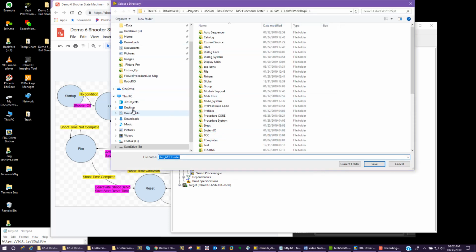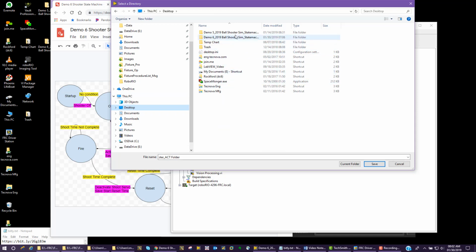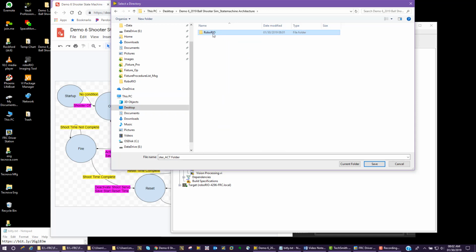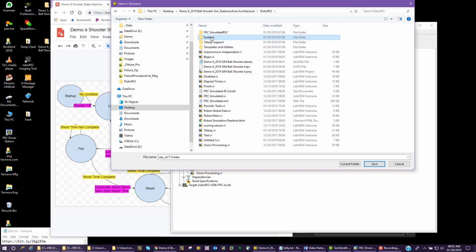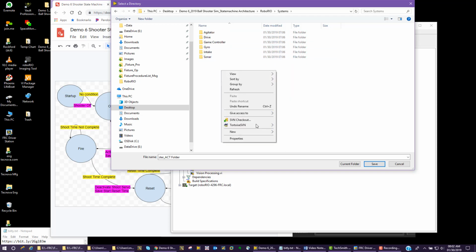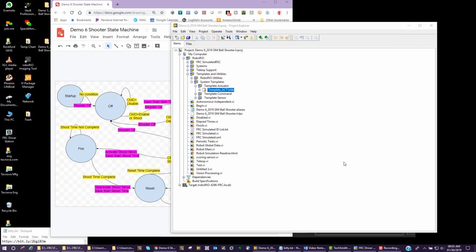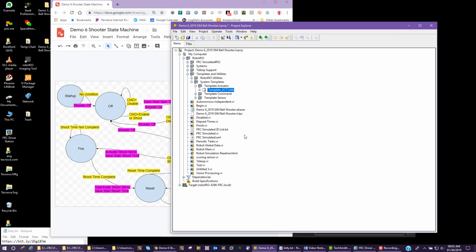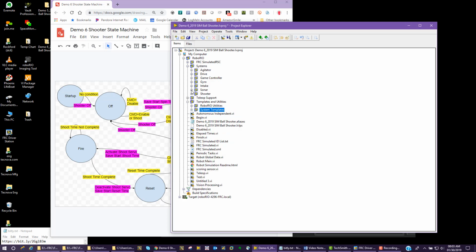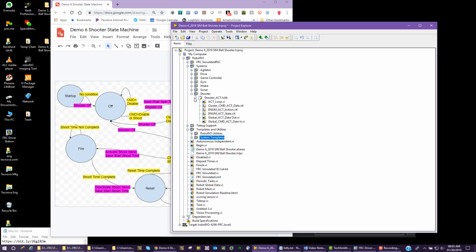Then we are going to go to our desktop and find our demo 6 folder, and we're going to create a new system, shooter system. So let's create a new folder and call it shooter. This is where we're going to put the new library that we just copied, here in our current folder, our new shooter folder. Now in my systems I should have a shooter folder with the shooter actuator library.